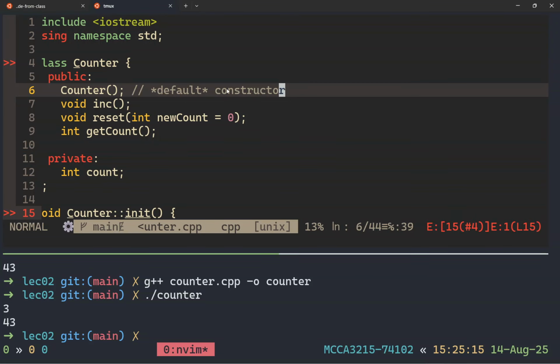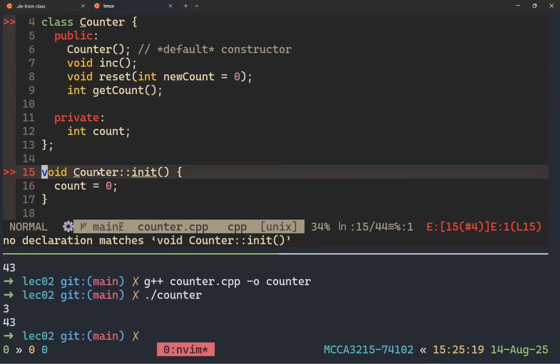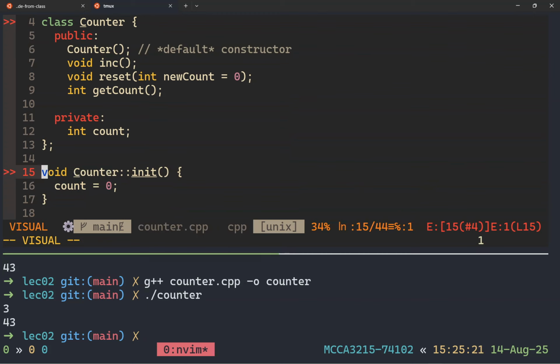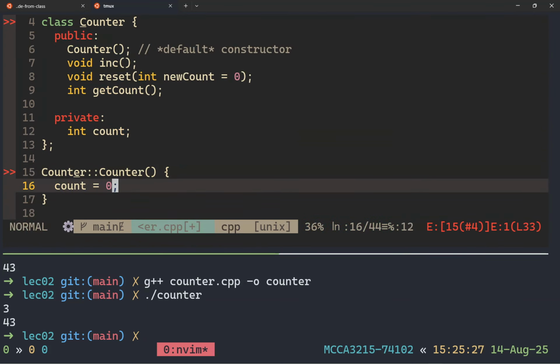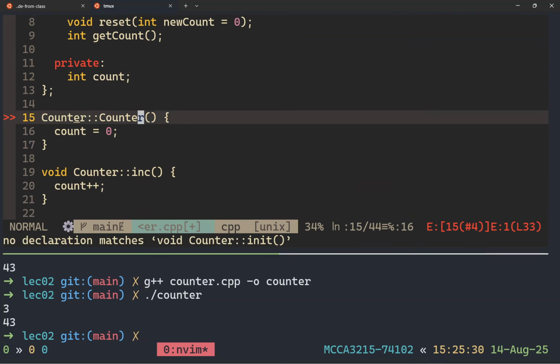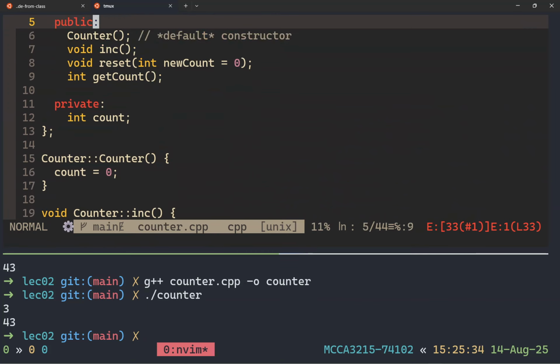So let me implement it. It's essentially the init method. So it's Counter's Counter, that's how you say it. Just like everything else, Counter colon colon in front, but there's no return type. Okay, that's how you do it.